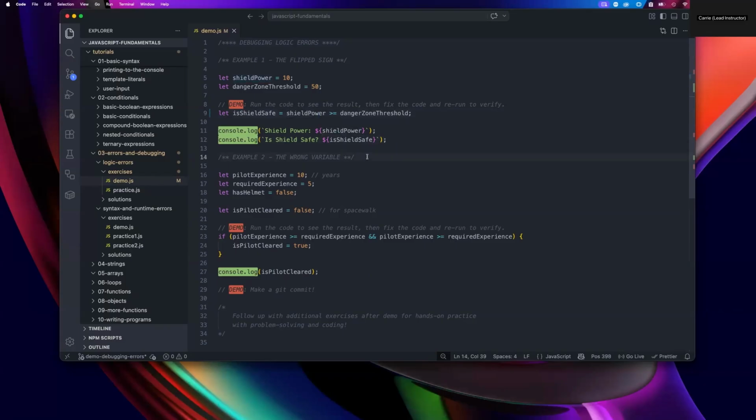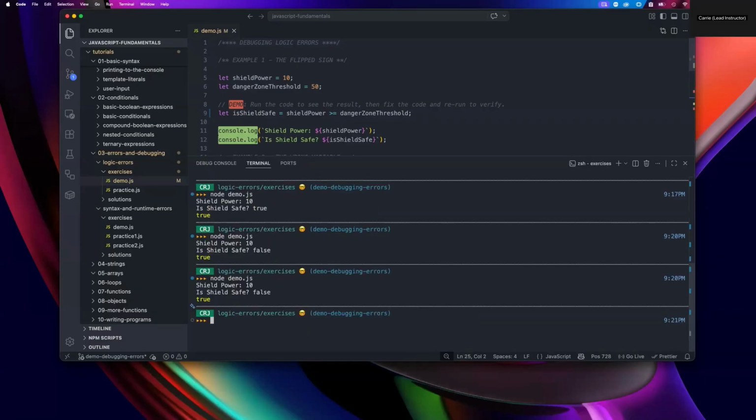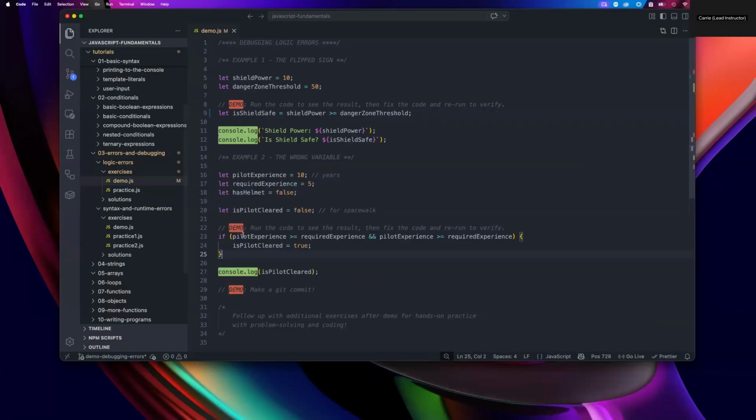Here's an example where you use the wrong variable. We have a pilot with 10 years of experience. The required experience is 5. Does the pilot have their helmet? False. So we're starting out with the pilot not being cleared for spacewalk until we check for certain conditions. So we have this initialized to false, and we're going to figure out whether we can set it to true or not. So if we run this, we find out that it was in fact set to true, which means this entire compound expression here evaluated to true. And that's not what we were expecting because it said that the pilot doesn't have their helmet.